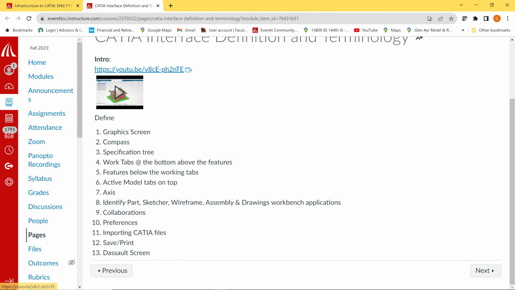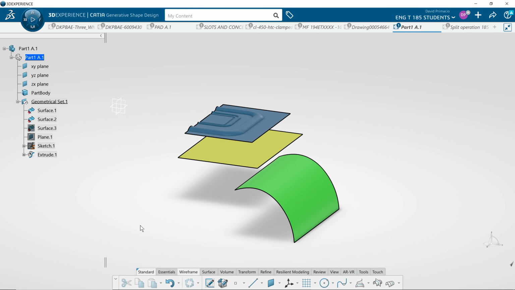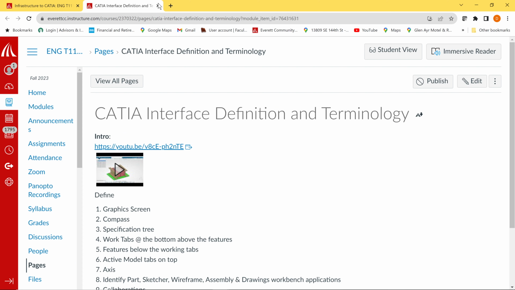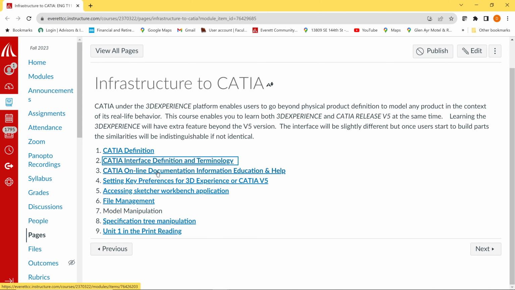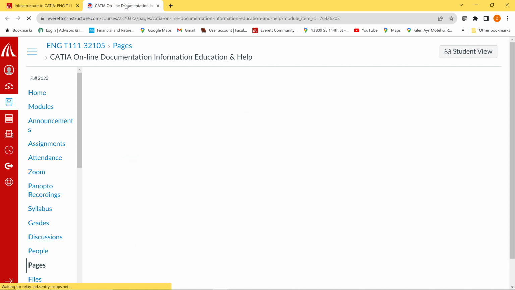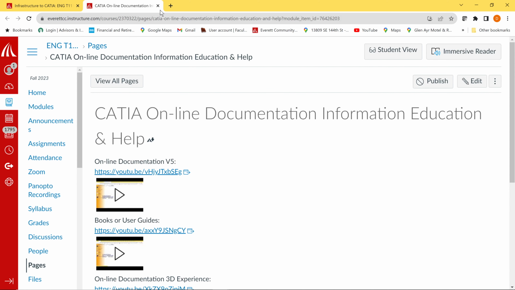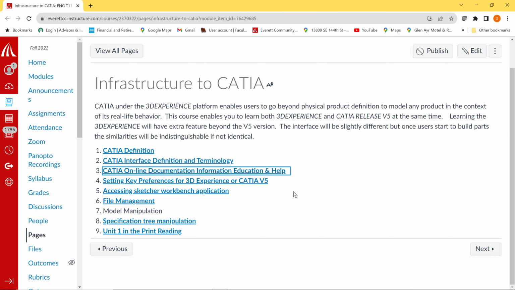There's a video here to explain the terminology of everything that you're going to see on the computer screen. So first thing I'm going to cover is just what all these things are. Not that you're going to have them memorized, but at least you'll have something to refer back to on what is what here on the graphic screen. And then these are online documentation for help. So I gave you access to find more help on CATIA. If you can't understand me, I'm not making any sense, you can try finding information using your online documentation.